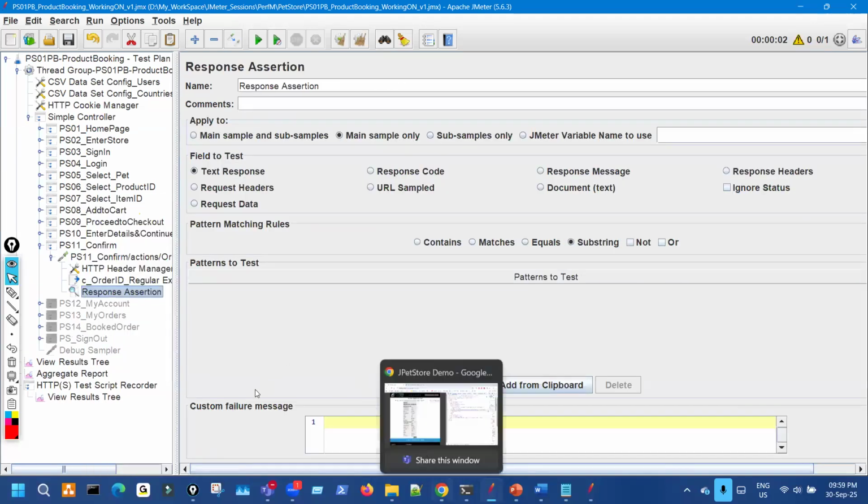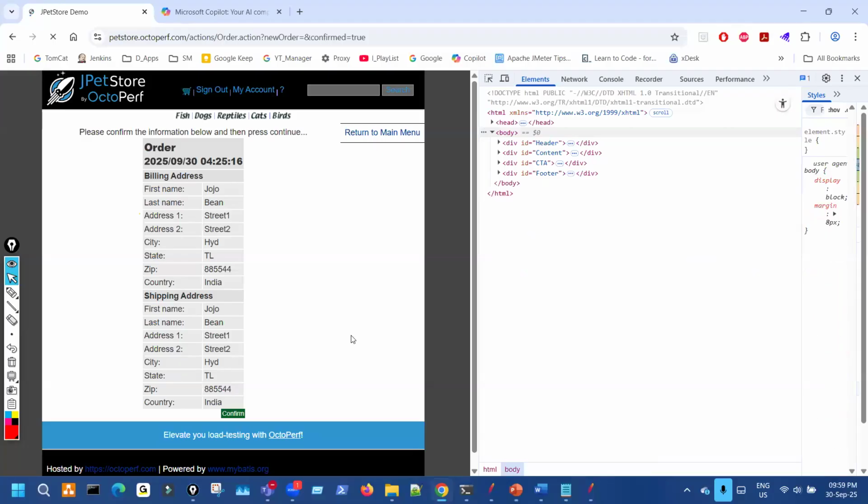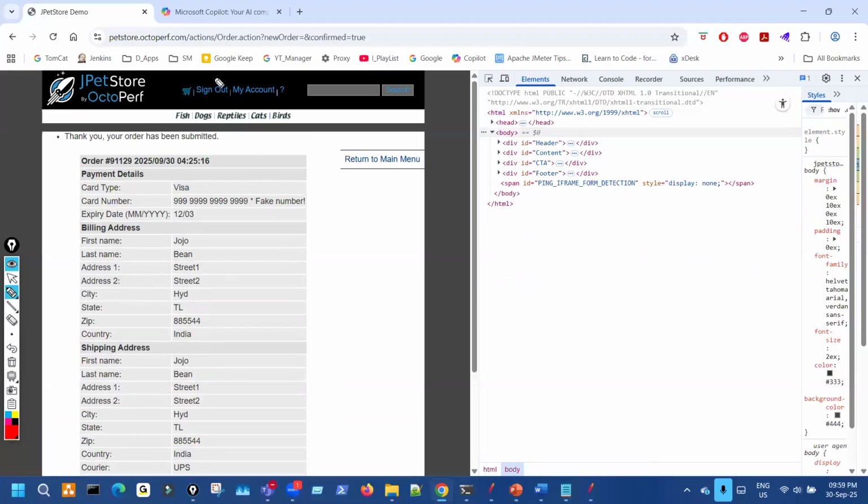Now confirm. So when we do the confirm, then what? So again here, the sign out thing, that is one value. Next value, which is very important, is this, because this will tell us that the order has been booked. So this is the second important value. So this will be important.